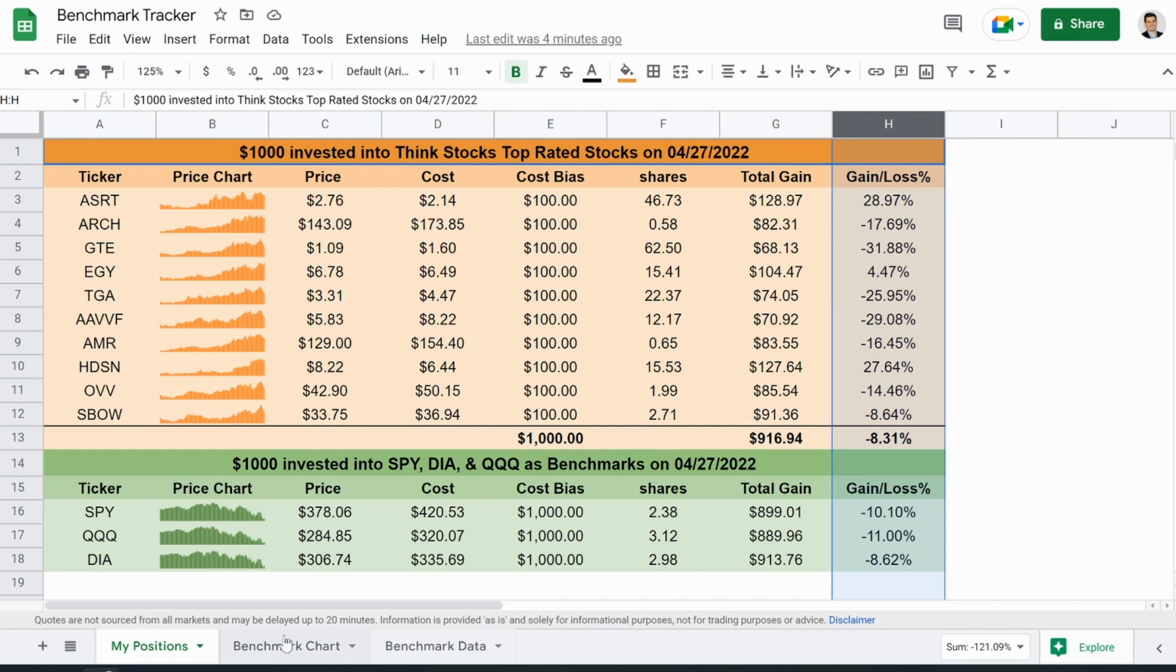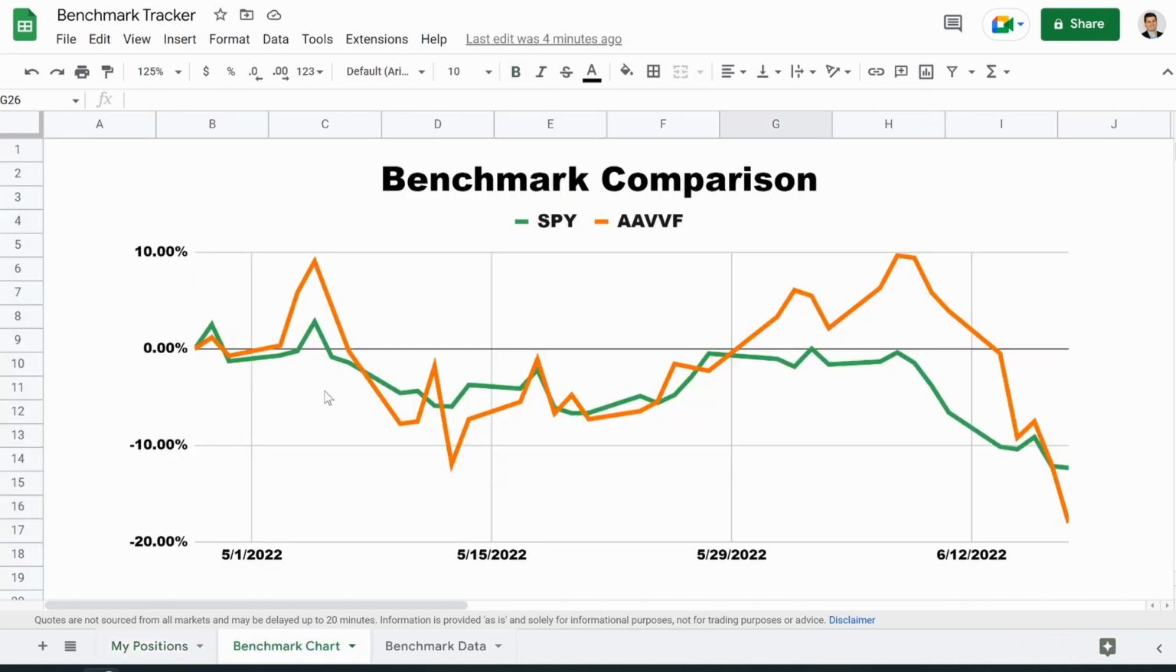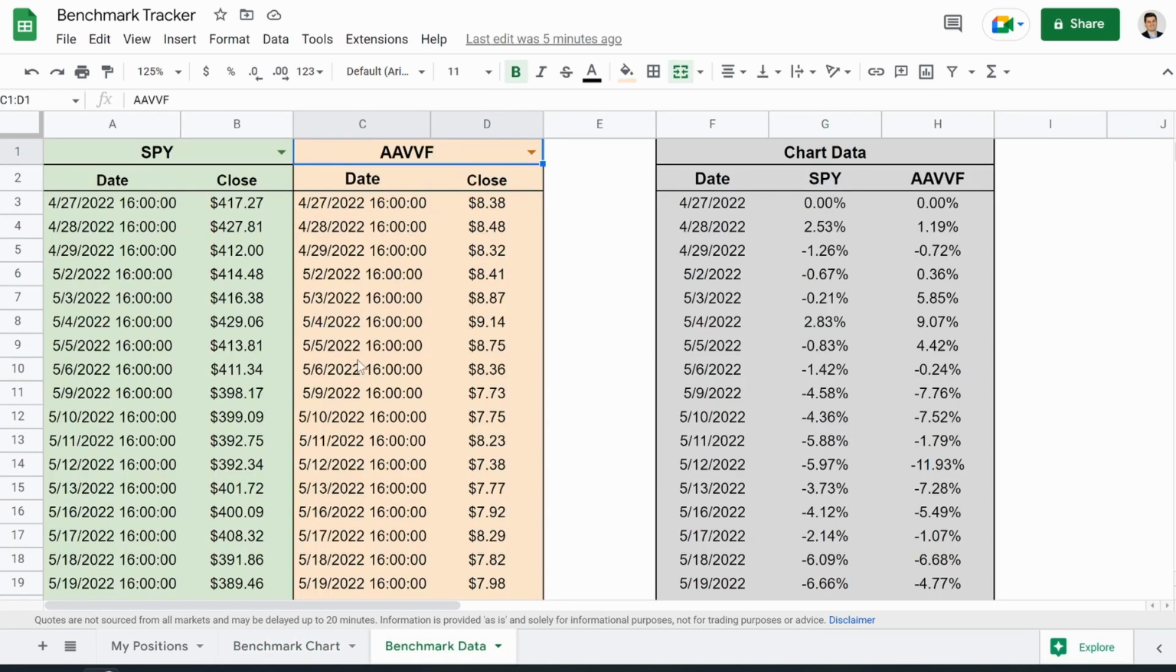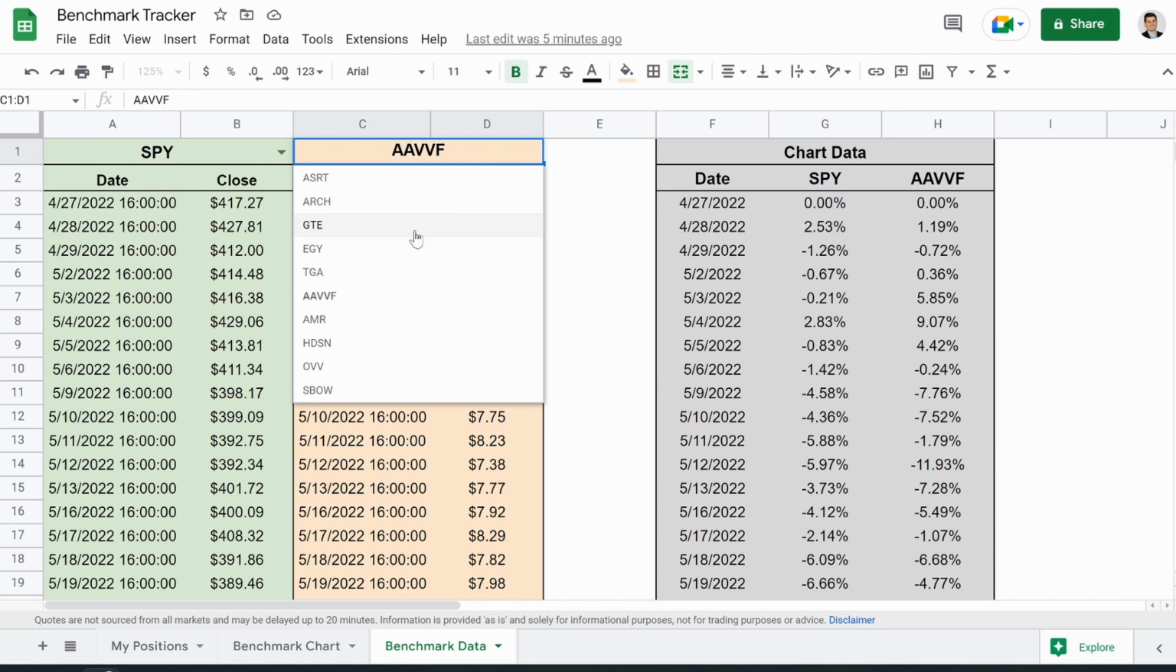But then I take it a step further, and then we have a nice little benchmark chart. So you could compare each stock that you have in your portfolio to each index to see how they're performing. And then here's the benchmark data tab. And this is pretty much where the magic is happening for that benchmark chart. So instead of this stock, let's pick, how about a different one?